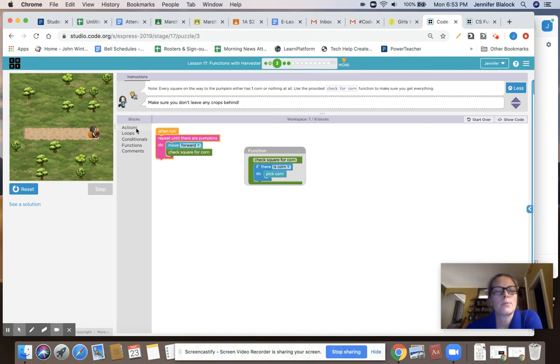From here, I would encourage you to check out the blocks, actions, loops, conditionals, functions, and comments. And I'm sure you'll be able to figure it out from here.